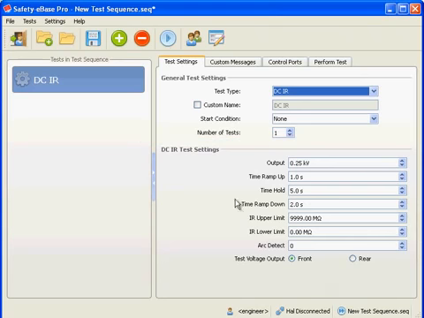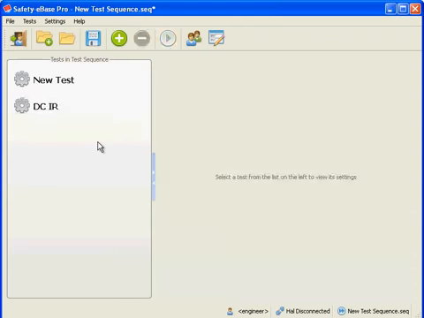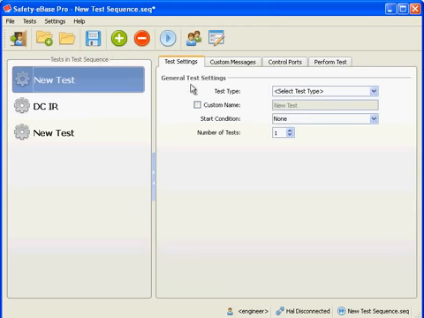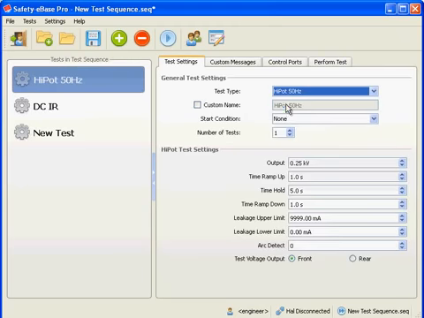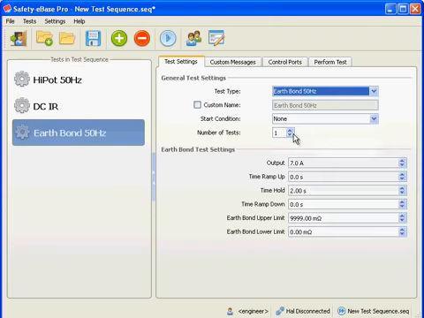If we add another test, notice that the new test is added before the currently selected test. To append a test to the end of the test sequence, deselect all tests first by clicking outside the list, and then add a test. Let's now select a valid test type for our new tests. We'll choose a HIPOT test and an earth bond test. Normally we would change the settings of the tests, but for now we will accept the default values.